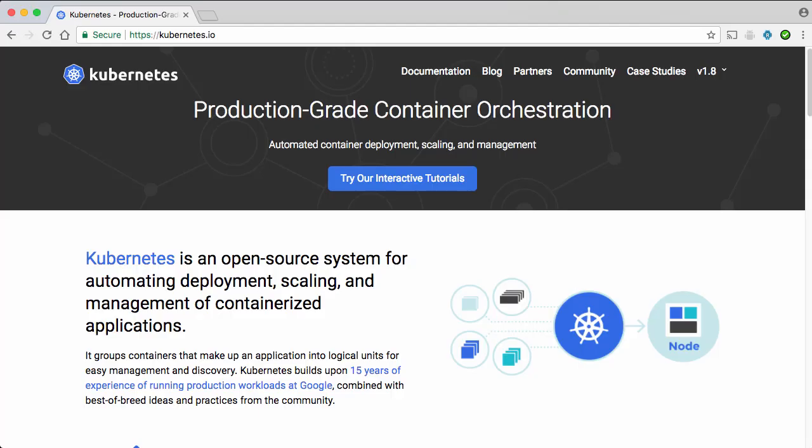Kubernetes is one of the most popular choices today for managing containerized applications. In this video, I'll introduce you to Kubernetes and show you how to use it. Here's what you'll see in the video.